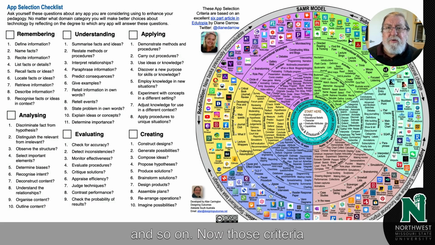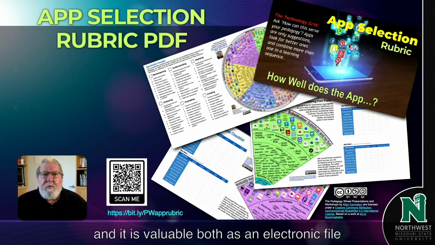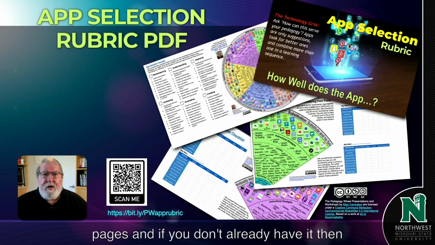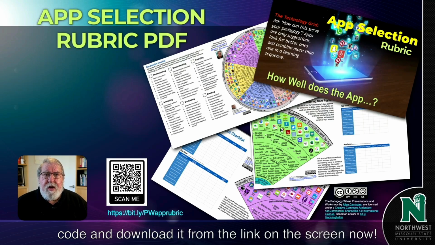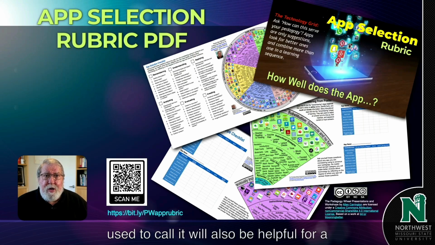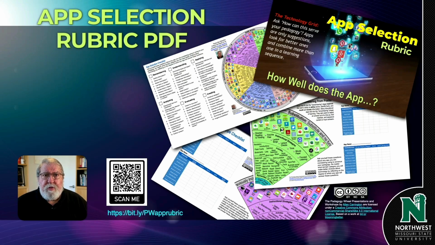Those criteria I have taken and worked into a rubric. This is a PDF document, and it is valuable both as an electronic file as well as hard copy. It's 10 pages, and if you don't already have it, then please pause the video, scan the QR code, and download it from the link on the screen now. A working copy in treeware, aka paper as we used to call it, will also be helpful for the activities for this module.